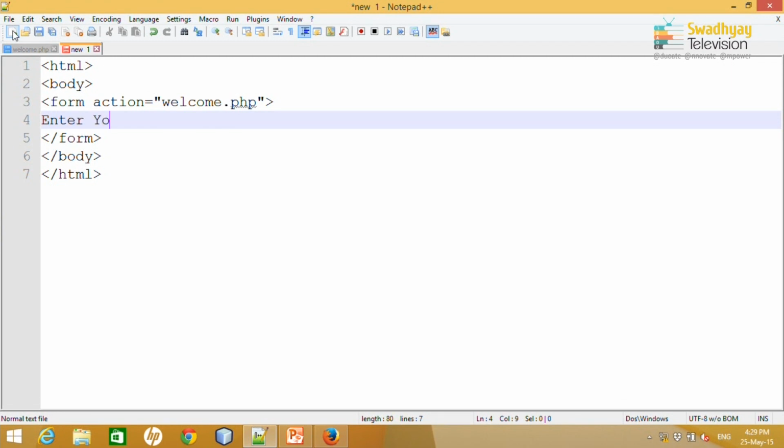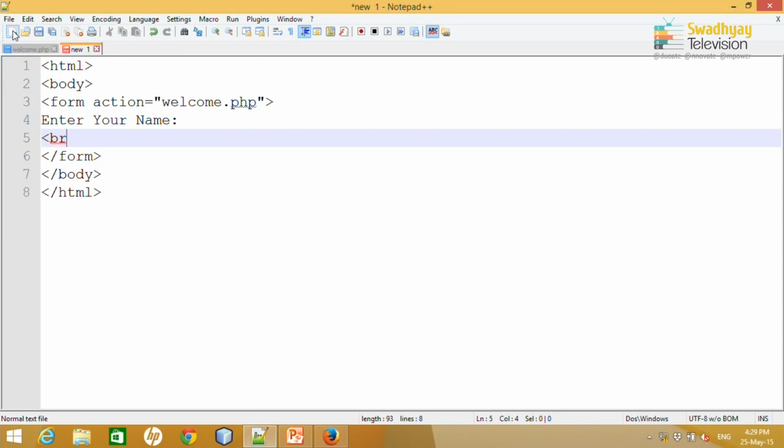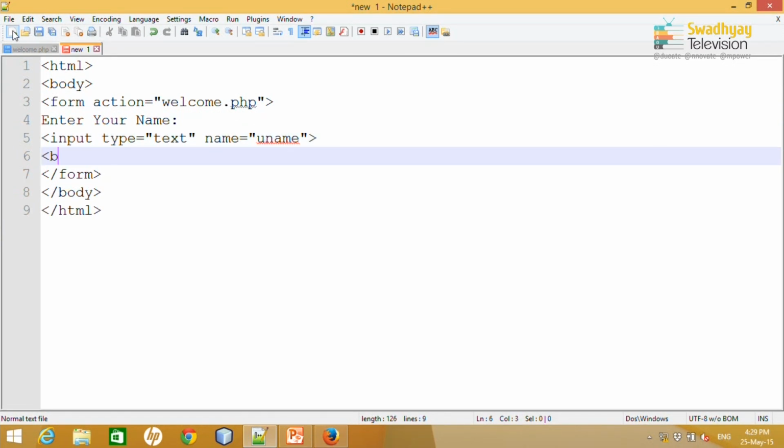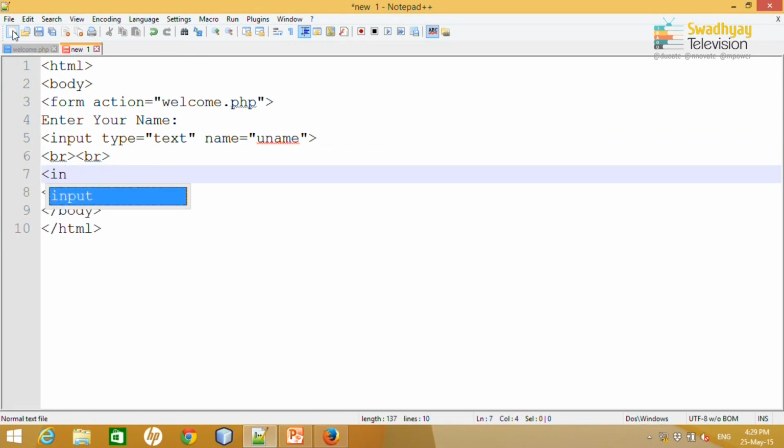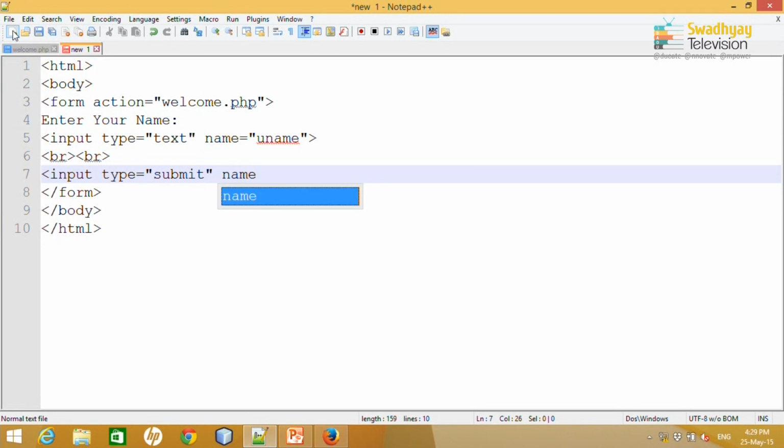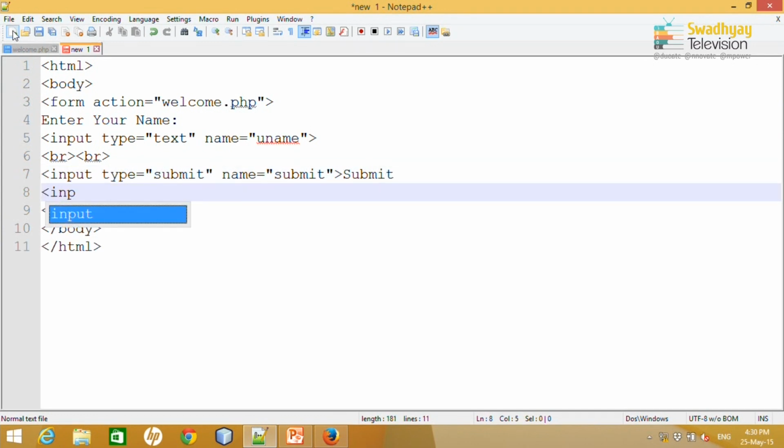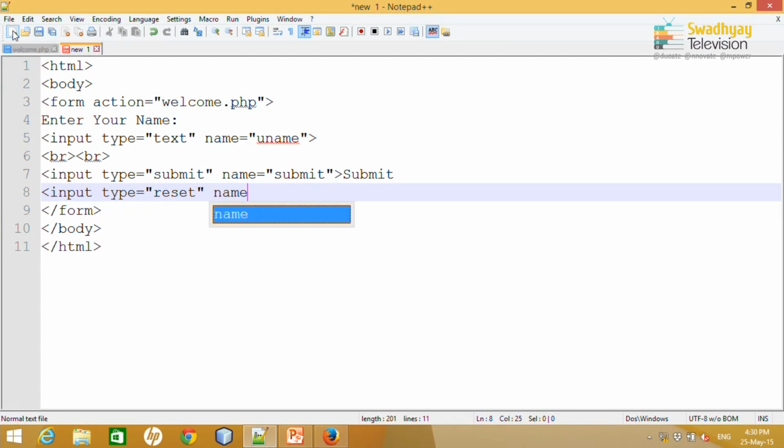Now inside form you can write enter your name, and you are using a text box. So you can type input type is equal to text, name is equal to, let us say username, or I give the name uname. Then you require two buttons. So I type input type is equal to submit, name is equal to submit, and value, or I do not want to provide a value, then I type simply submit. Same way you can write input type is equal to reset, name is equal to reset, and here you can write reset.